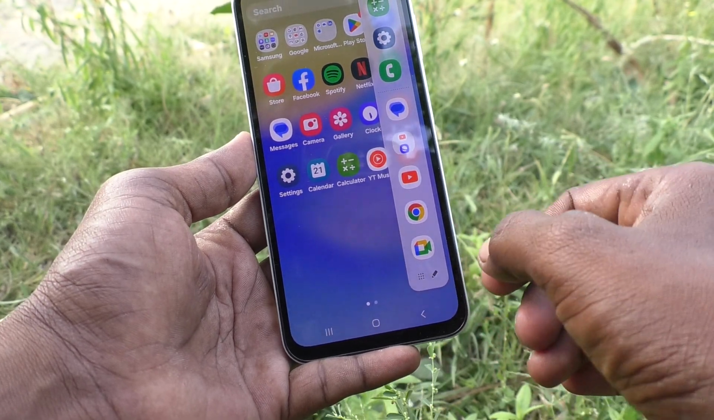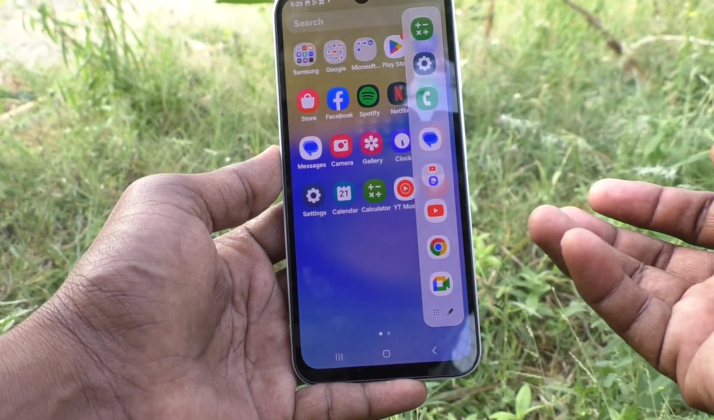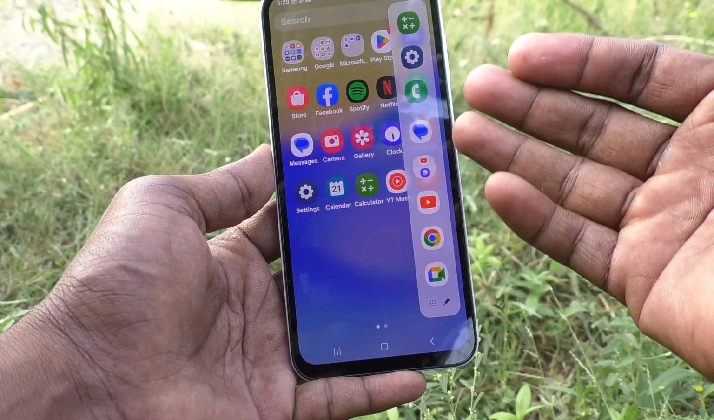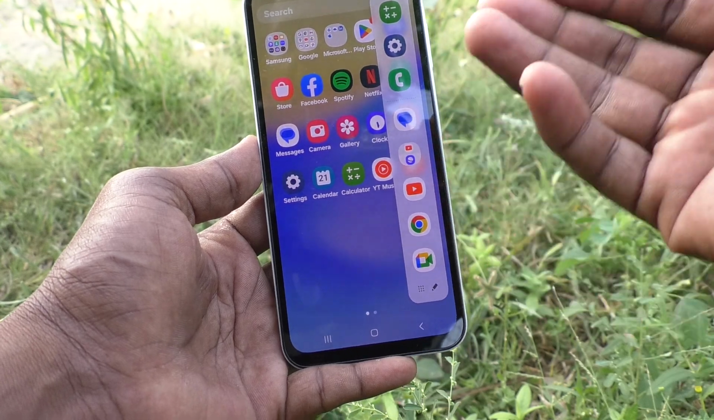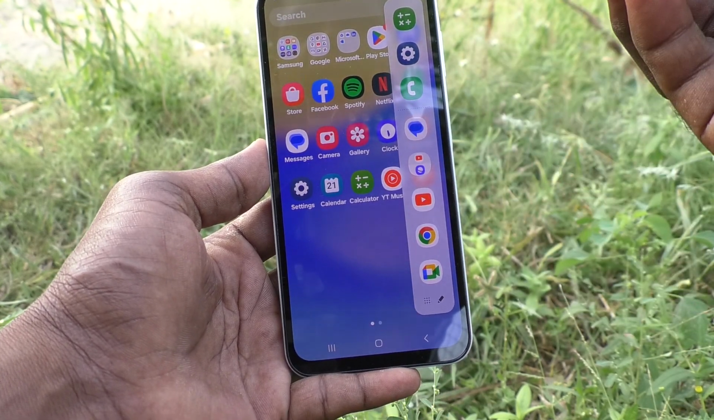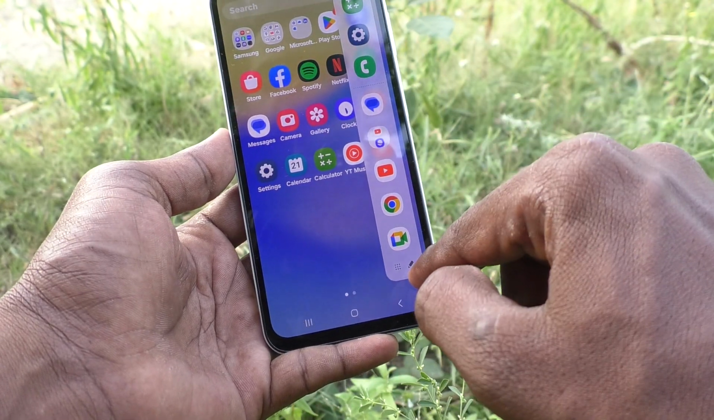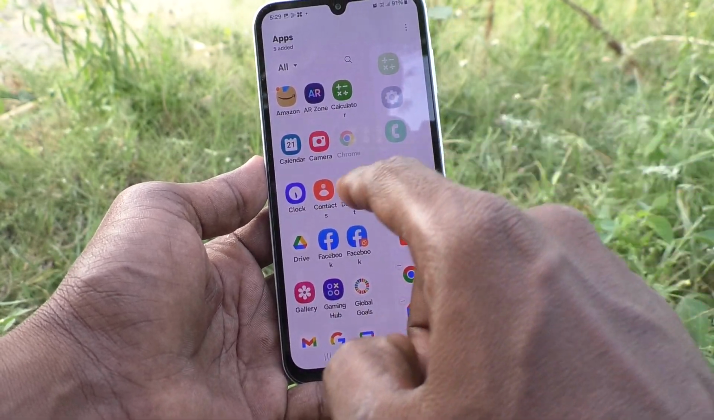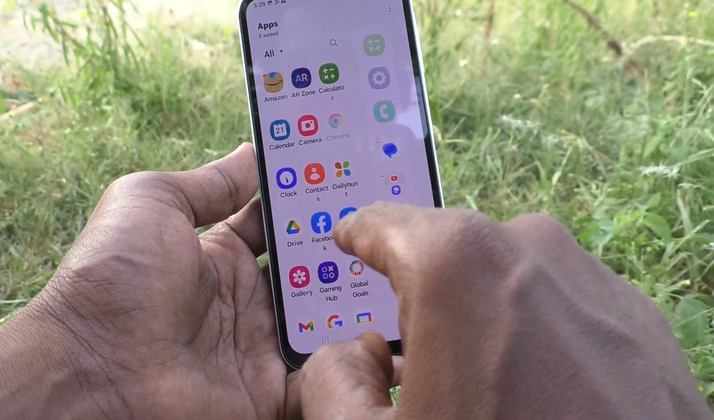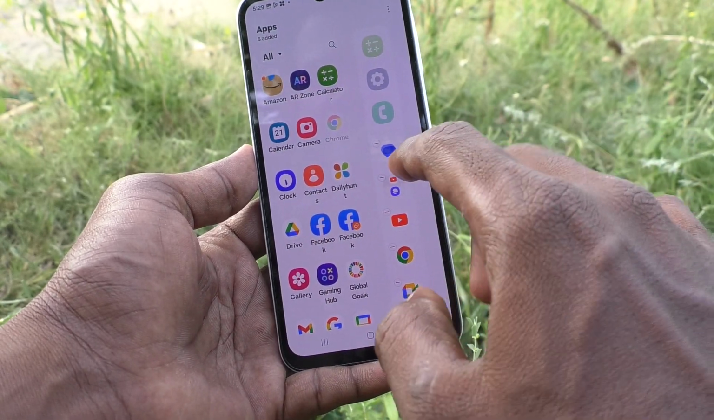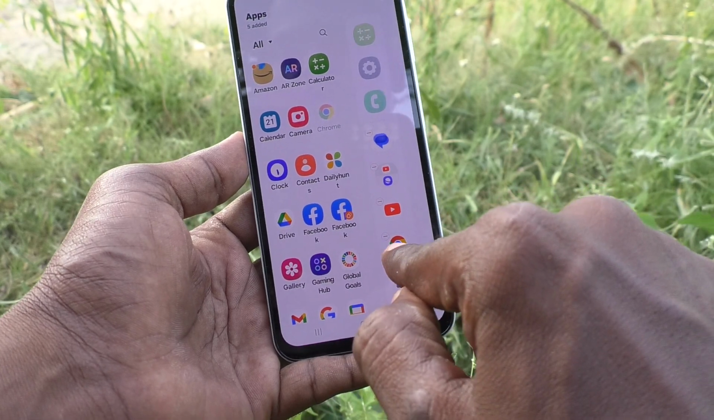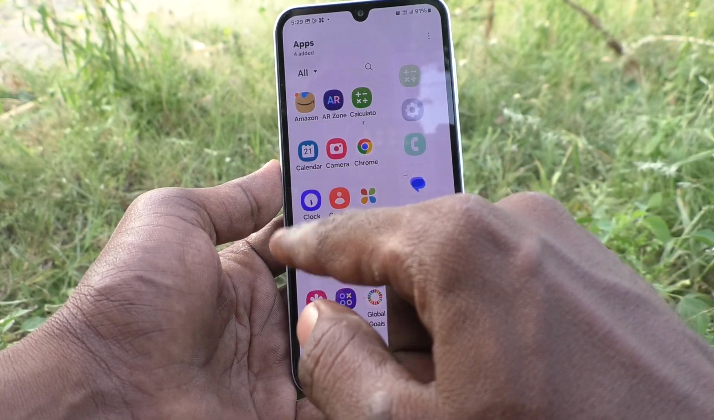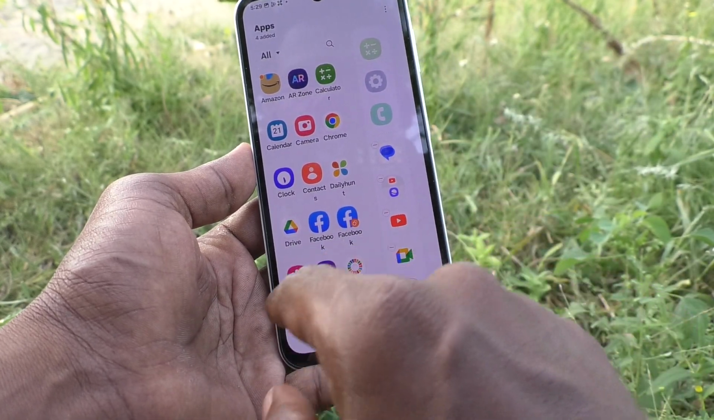Okay, if you want to include your own app here, yes, you can include. Suppose if you want to remove some of the apps available here, and if you want to add your desired app, then yes, you can do it. You have to click on this edit symbol, and here you can do it. For example, if you want to remove Google Chrome, just click on this minus symbol and it will go to the home screen.